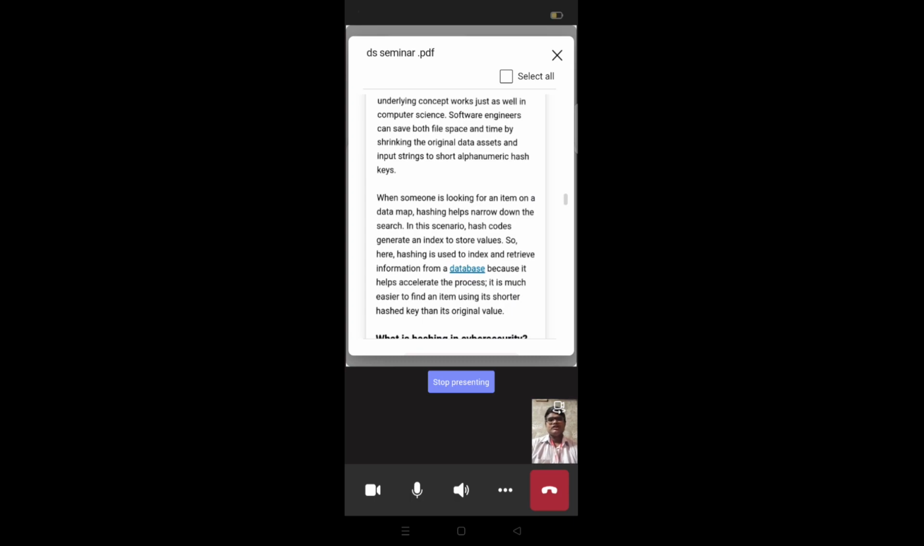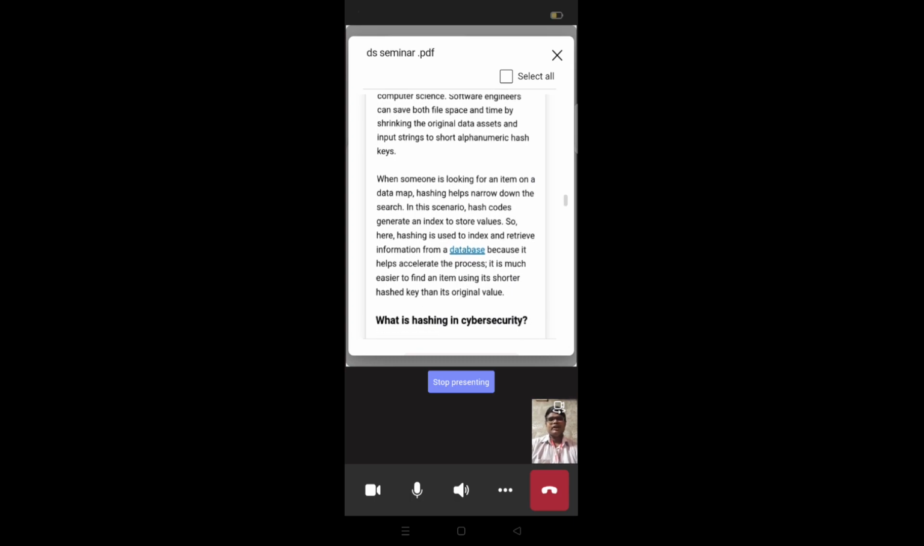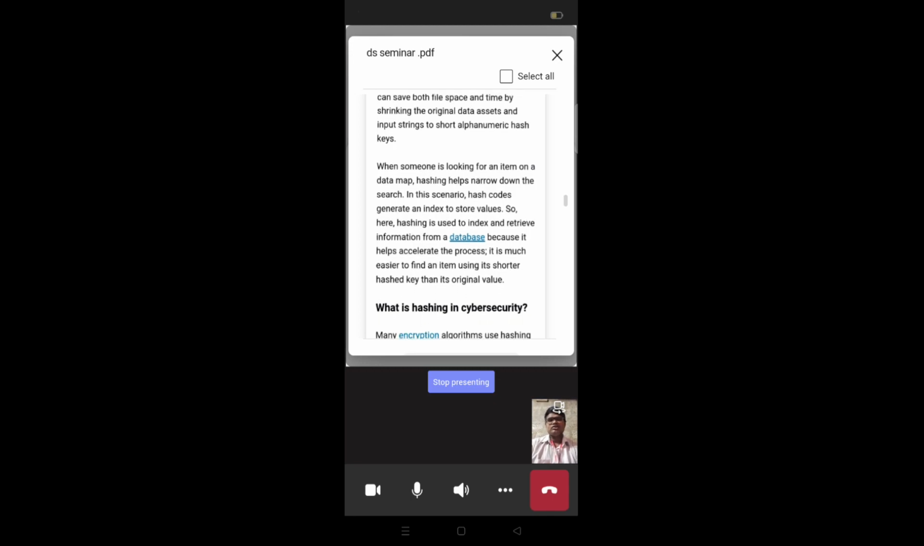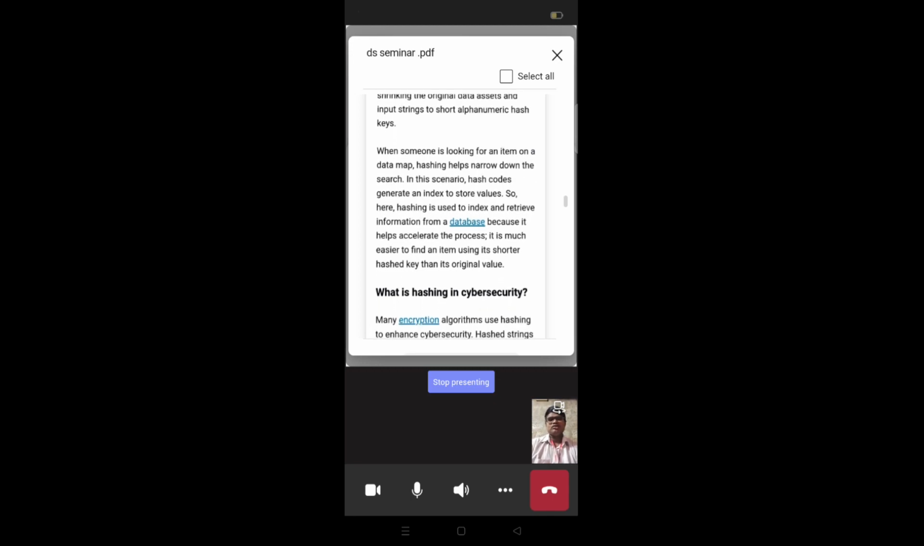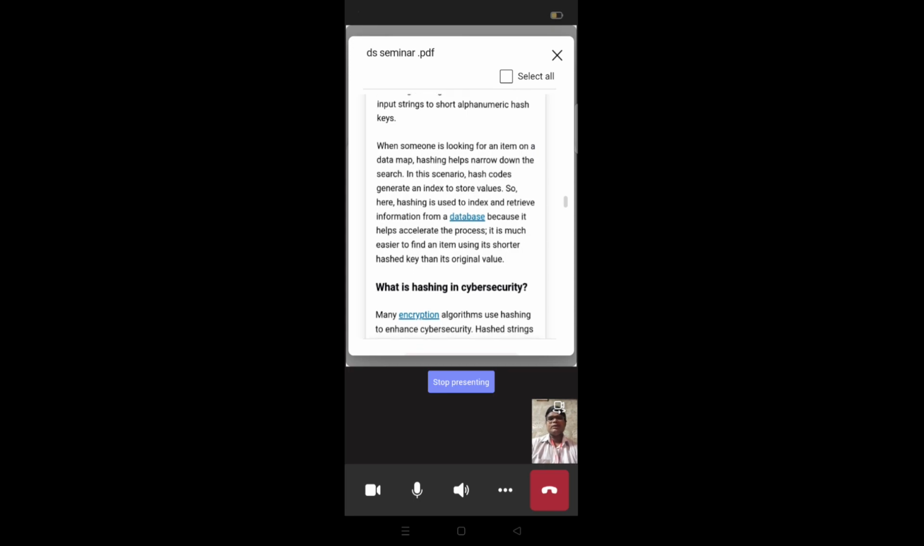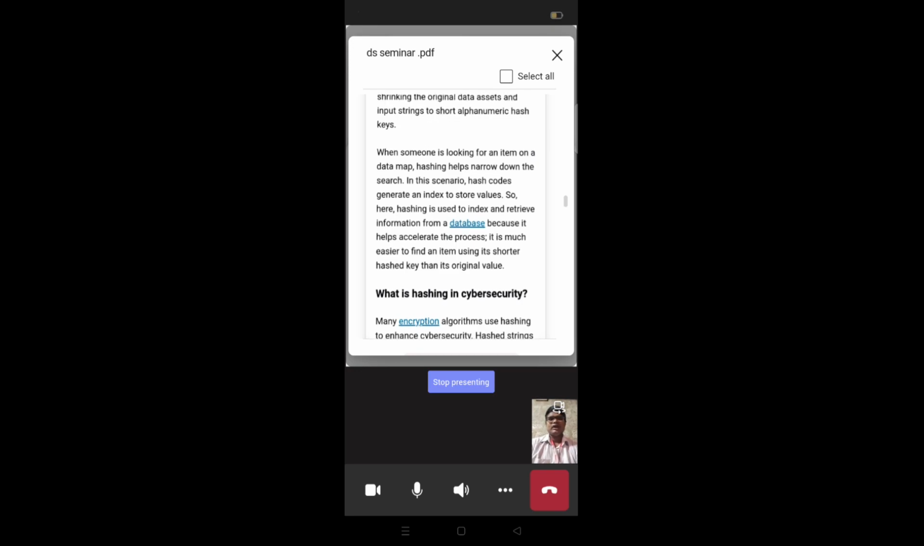When someone is looking for an item on a data map, hashing helps narrow down the search. A hash code generates an index to store values, so hashing is used to index and retrieve information from a database because it helps to accelerate the process. It is much easier to find an item using its shorter hash key than its original value.